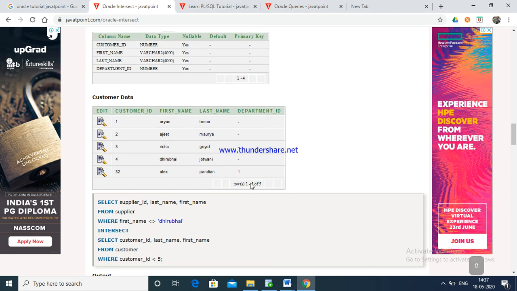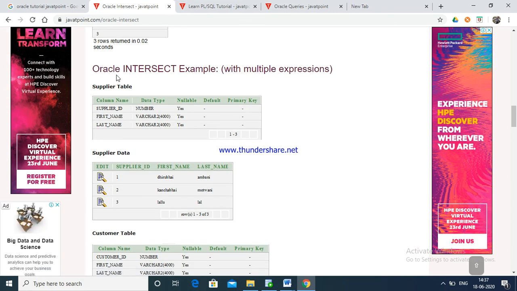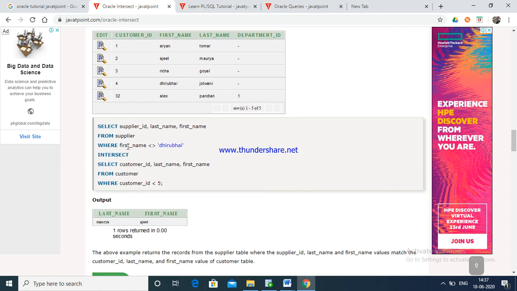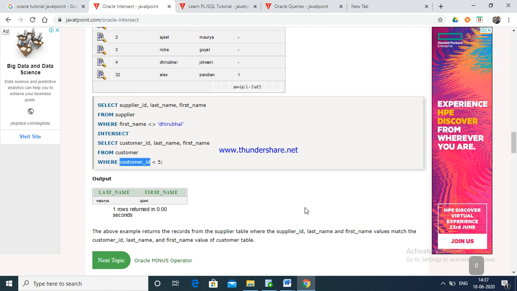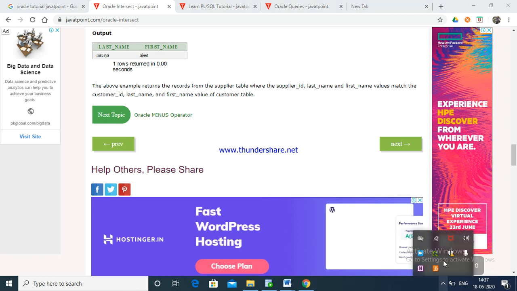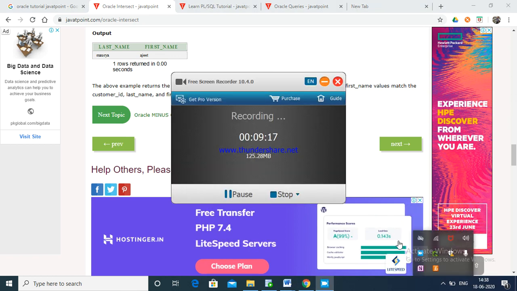This is Oracle INTERSECT with multiple expressions. We are using multiple expressions. This is a partial expression. Next, we will use the MINUS operator. In the next video we are going to explain the MINUS operator.